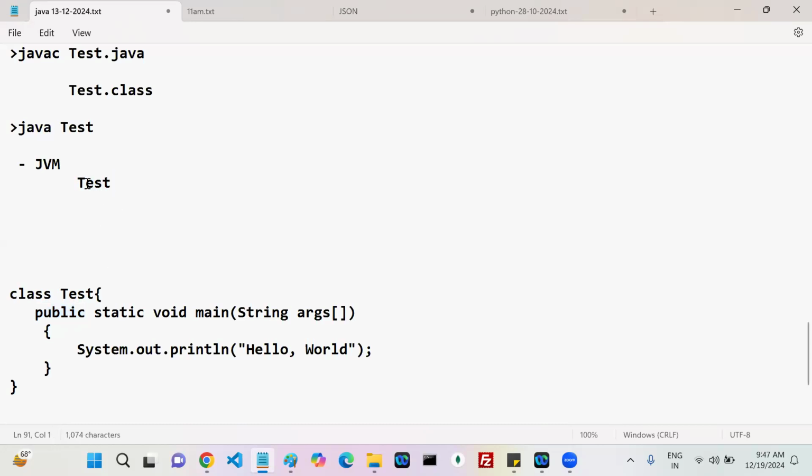Now, next. My JVM has the class name, right? If you have the class name, two things you can do. You can create an object and call the member, and with the class name itself, you can also call the member. Which one is easy for us? With the class itself, we can call the methods. When can you do that? If it is a static method.